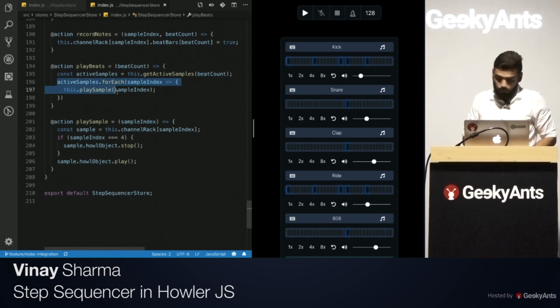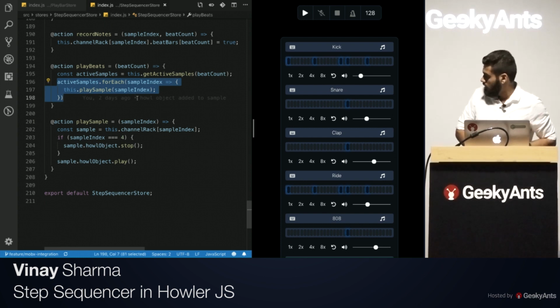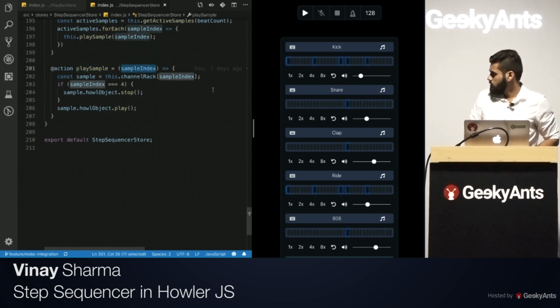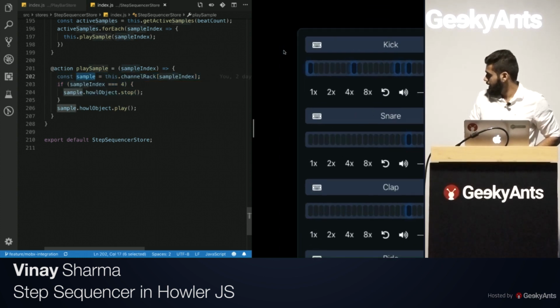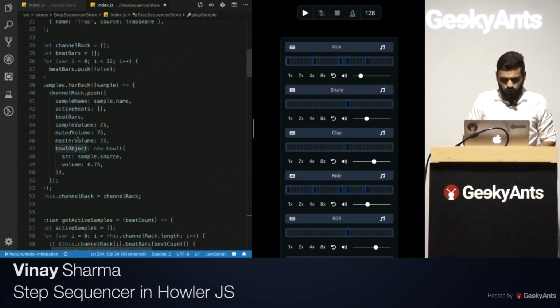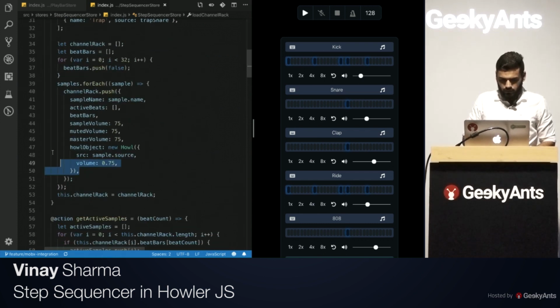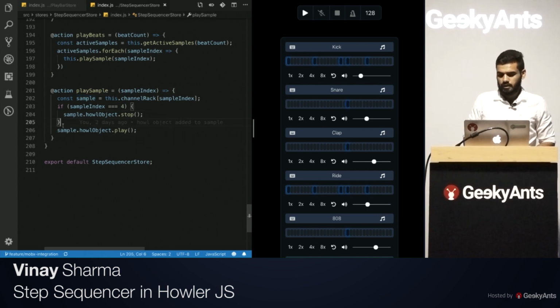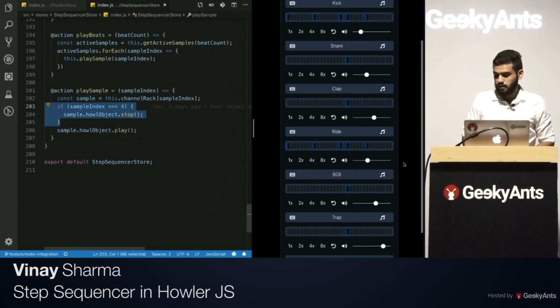While iterating, I'm using active samples dot forEach, and I'm getting the sample indexes which are currently active. This dot play sample will help me play the sample corresponding to the particular sample index. I'll explain later why I have used this. I'm getting the sample corresponding to the sample index, and I'm using the Howler object that I used in loading the channel racks. You can see over here, this is the Howler object. It returns a function to play the audio, and you can see that I have hard coded an index that is 4, and this index relates to 808.